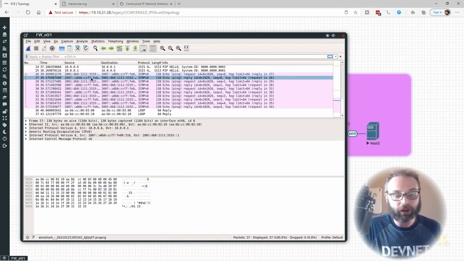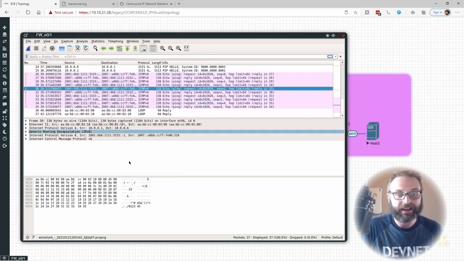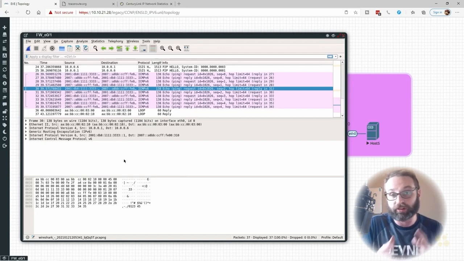So then we see the reply that's coming back, and then we see the next packet, and then the reply that's coming back. And notice how the IPv4 source and destination is also changing. A major talking point that you should consider is why would we need this? Where would we need this? How would we need this?